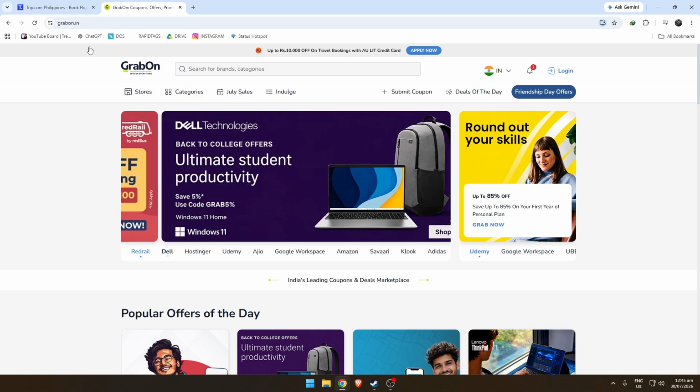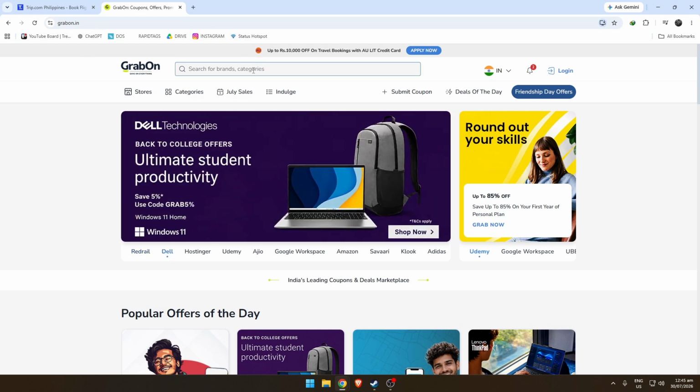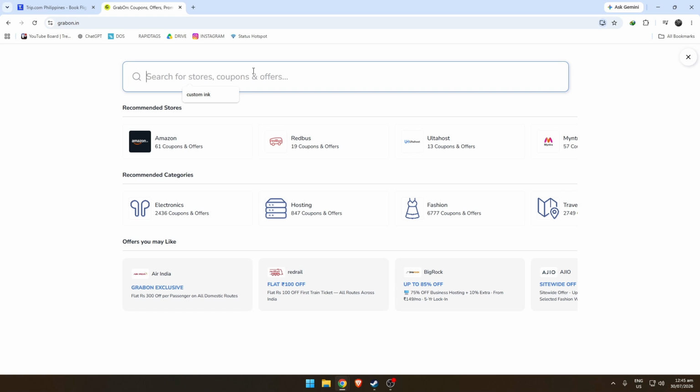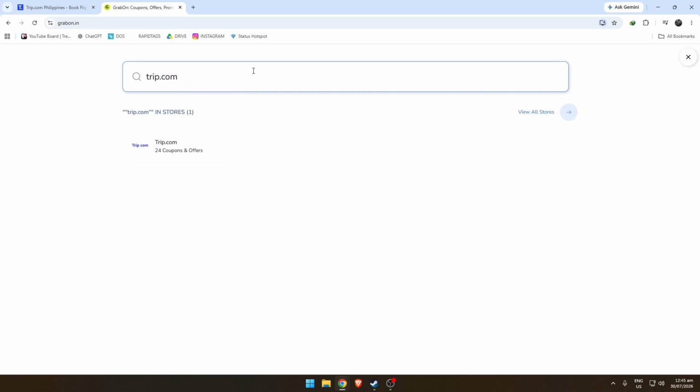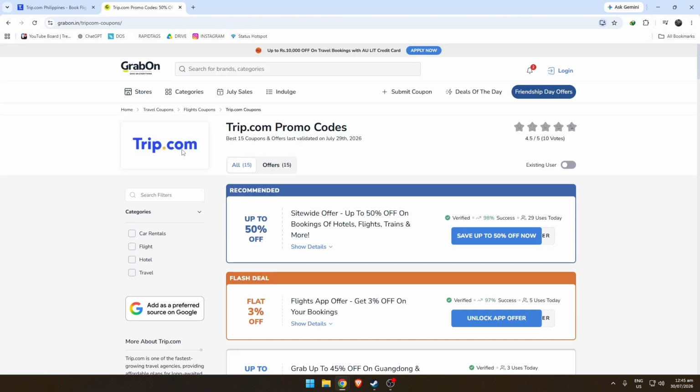Once you're here, head straight into the search box and type in trip.com, and you should be able to see that the very first result has 24 coupons and offers. Take note that these specific options right here are going to be changing daily.